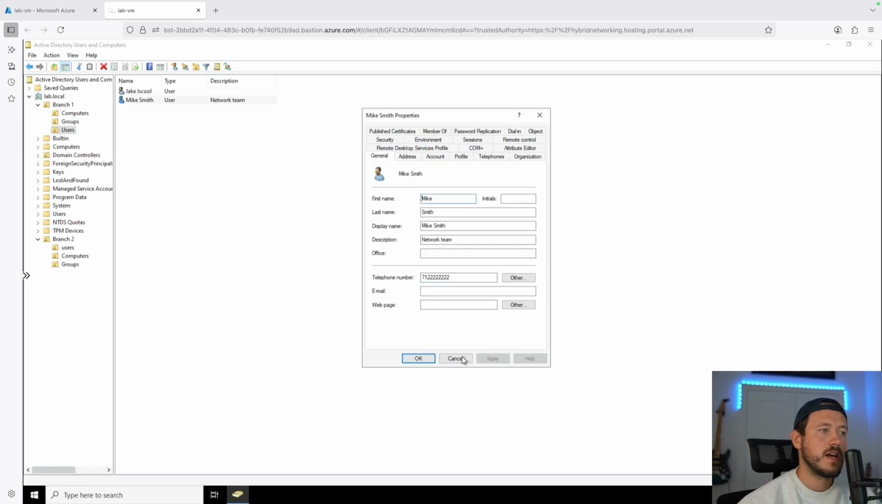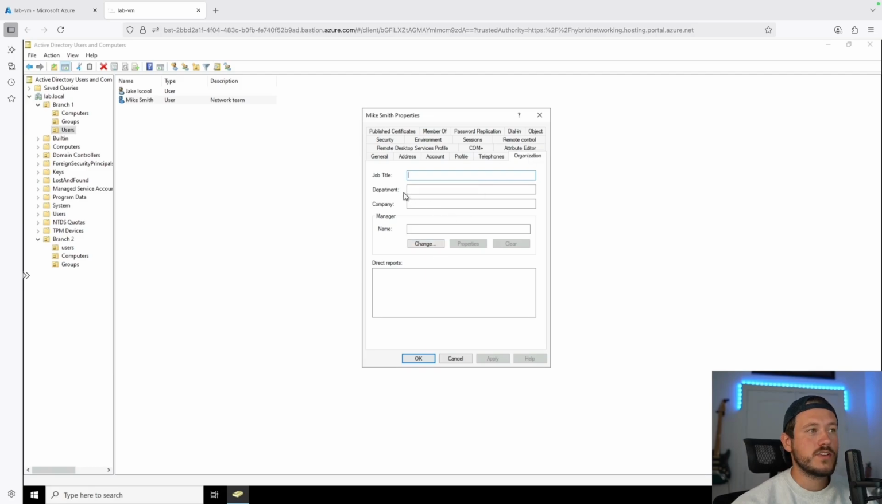Let's say that Mike Smith has a telephone number. 712-222-2222. I can apply that. This might show up in a signature line if I have some software that actually pulls data from Active Directory and automatically makes signatures, which is super common. So that's important. If I go to my organization and I want certain things to show in Teams, like who he reports to. If you work in corporate America, you can see this sometimes. You can see like this hierarchy of organization. I can put his manager.